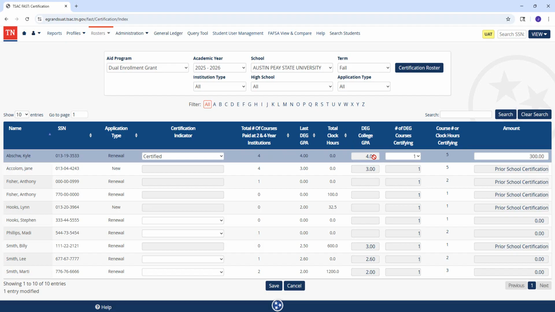DEG GPA managed by FAST, so it's not something you're going to update. You're going to select the number of courses that you're certifying at a 2 or 4 year institution. Currently it's set to 1. This value over here is telling you since this student has been previously certified for 4 courses, you're certifying for 1, you're now certifying for course number 5.